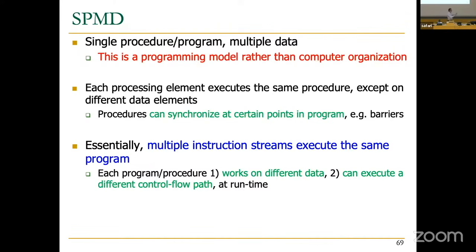Meaning you may treat them as still executing the same PC, but some threads should not be executing that operation, based on something very similar to a vector mask, like we've seen, right? That's the basic idea. But you can also do something even more sophisticated, as we will see.